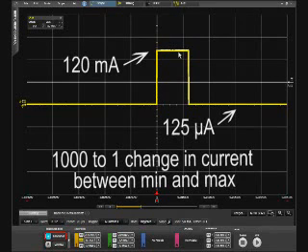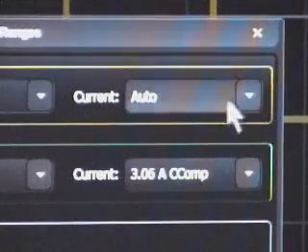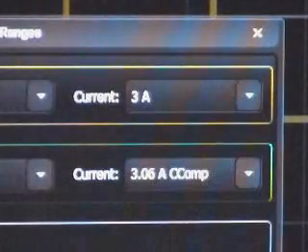Traditionally, in order to measure a dynamic current such as this, you would have to choose a measurement range that can capture the higher 120 milliamp portion of the pulse. In our case, the 3 amp measurement range is the correct range.